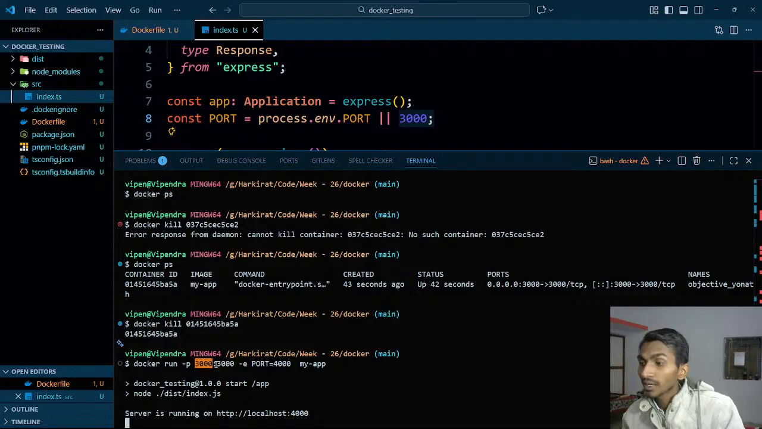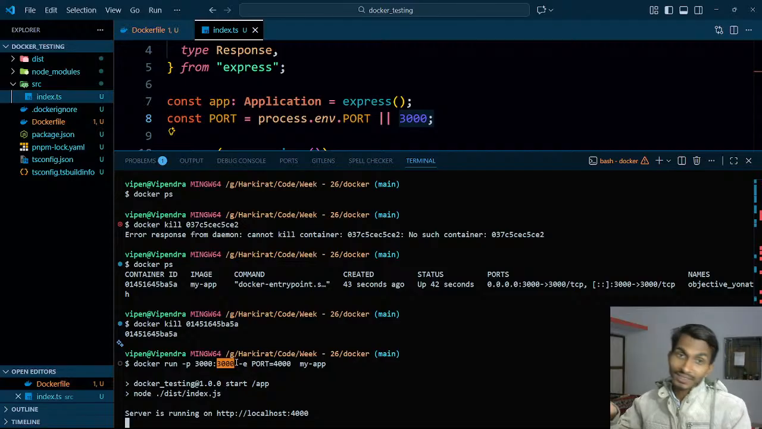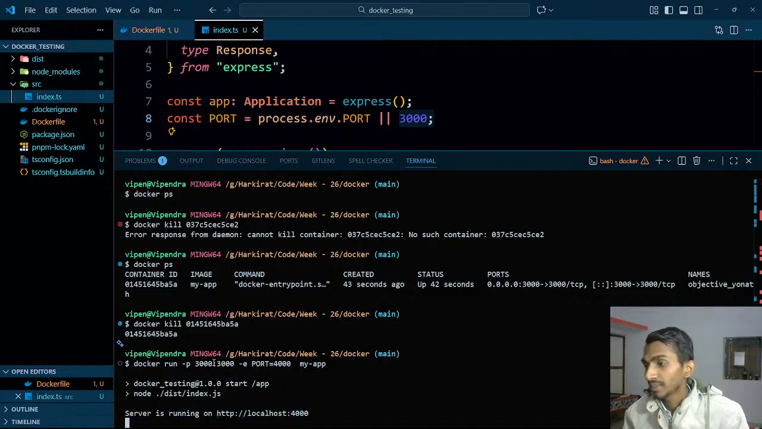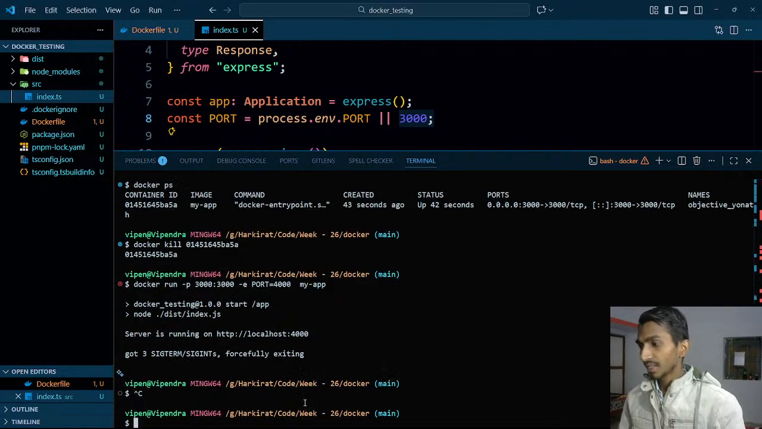When I'm specifying my local device port, I'm saying that you have to get the result of the process running inside the container on port number 3000. But right now there is nothing running on port 3000, and the process is running on port 4000, and that is why I won't be able to get it. As simple as that. So this was the thing that I wanted to try out, and it worked.